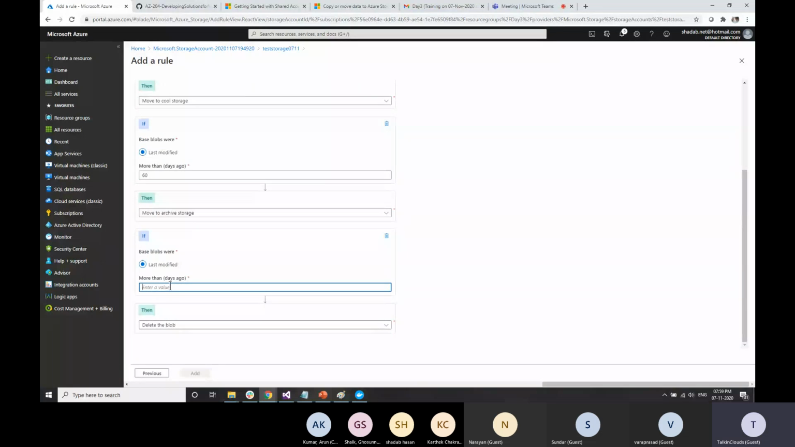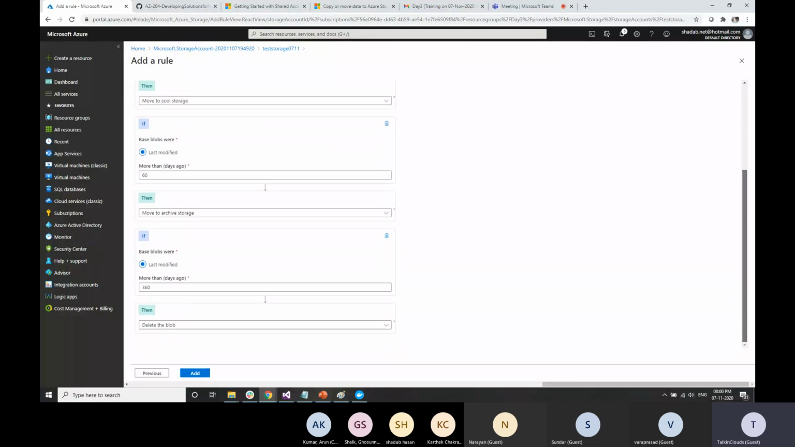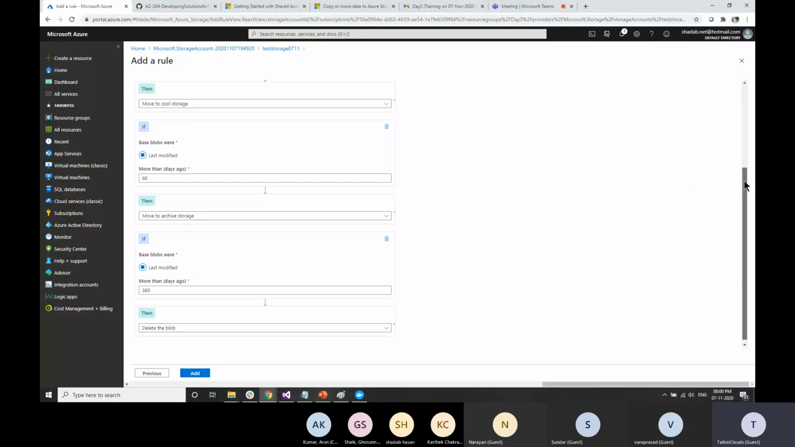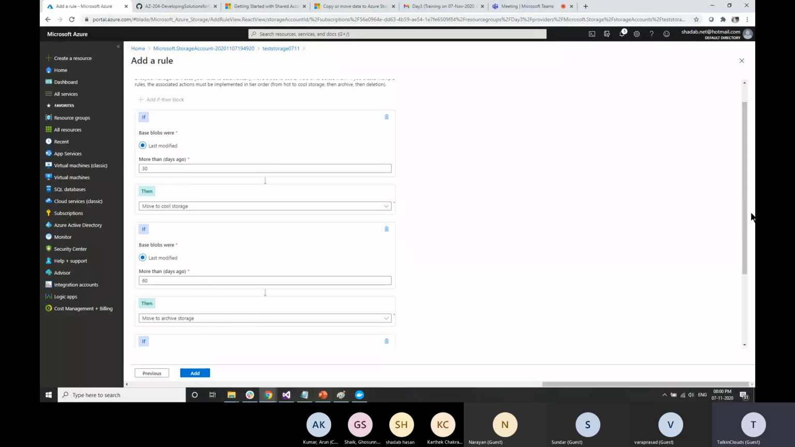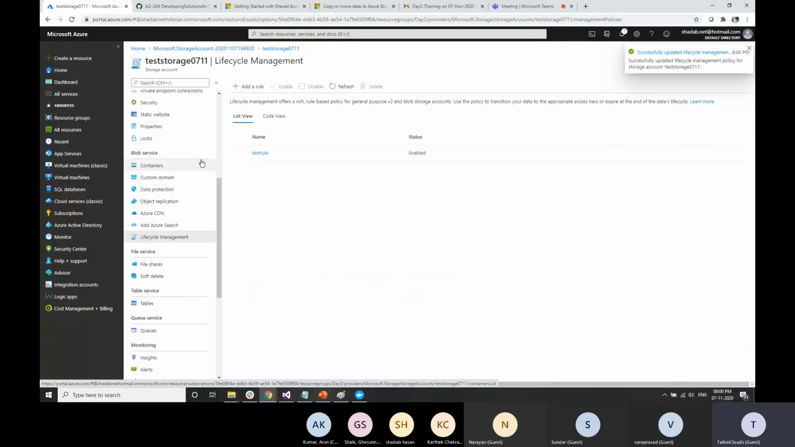If more than 365 days, delete it. So if anything is not modified or accessed, this is last modified, for more than that time, it will just delete those. Or at 30 days it will move to cold, at 60 days it will move to archive, and at 360 days it will be deleted. And this rule is added. So like this, you can create multiple rules and manage the lifecycle of the blob.